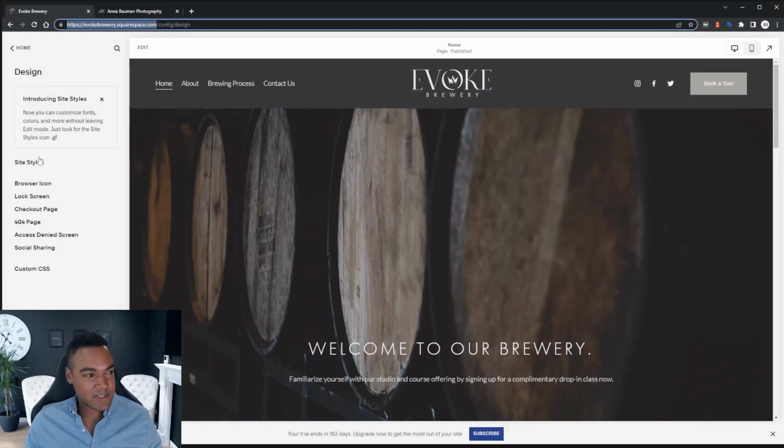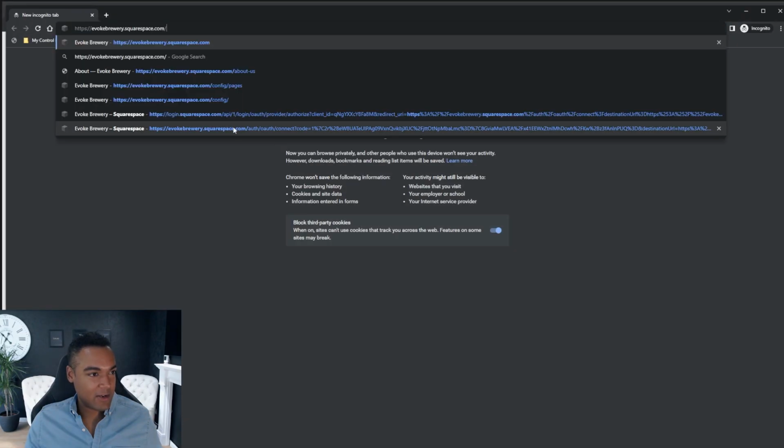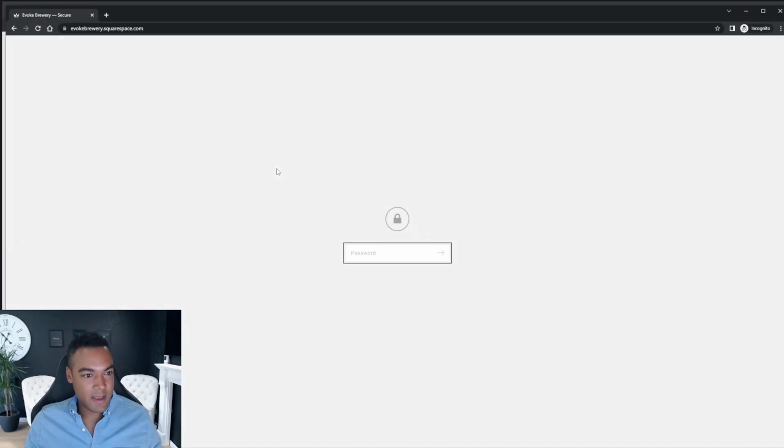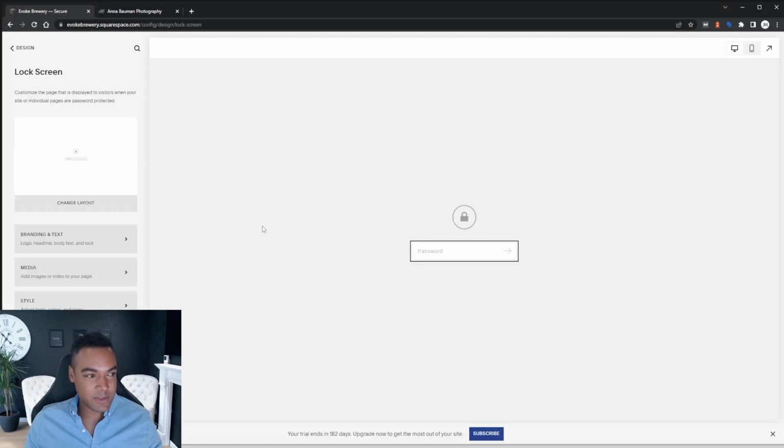Something else while we're on this tab, so this is the design tab, the lock screen. You probably noticed as I visited that incognito window, if you sent a prospective client to view the website, perhaps once you're ready to reveal it, this is the page they would see if you've password locked it, and entering the password they'd gain access. Well, this is quite generic. This isn't going to win any design awards, so we can actually create something better without too much trouble. So just a nice professional touch.